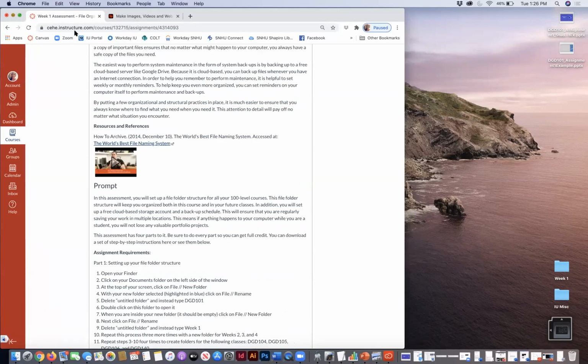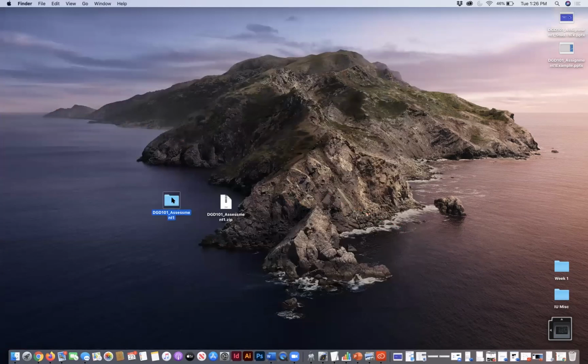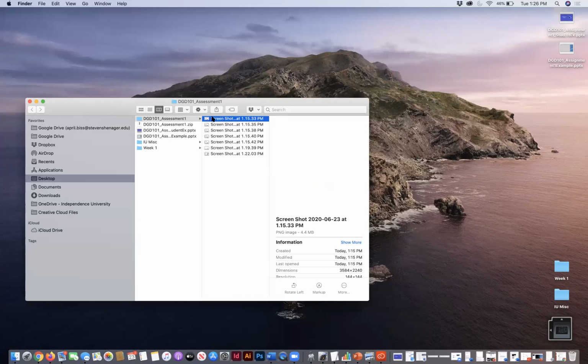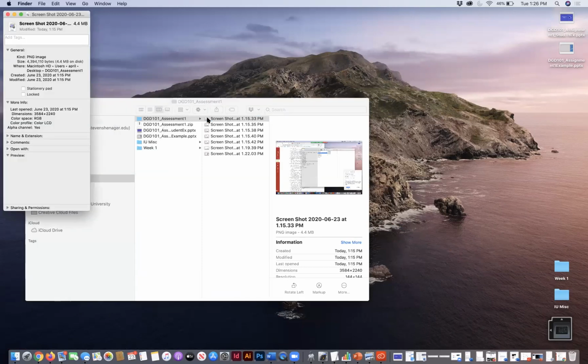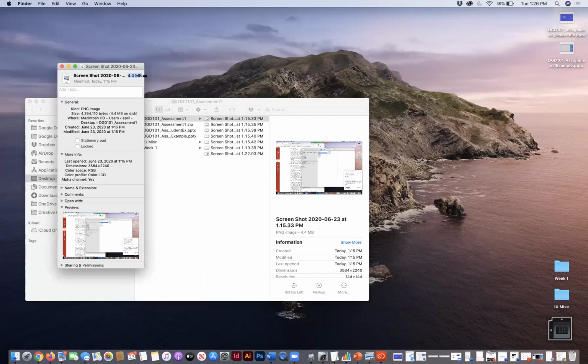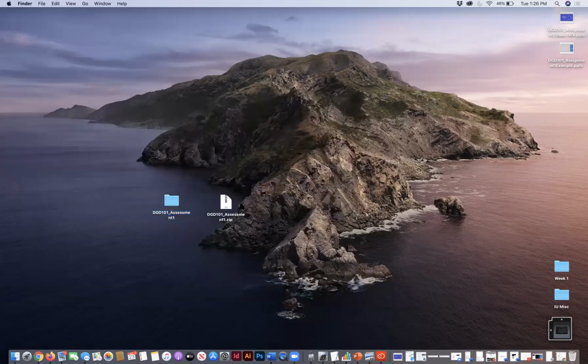Yep. So you go Command I. If I were to do one screenshot and I did a Command I, you have to hit Command first and then I, it's going to open up and tell you how big that file is. Kind of nice to know. Sometimes it's good to know so you're not sending huge files.